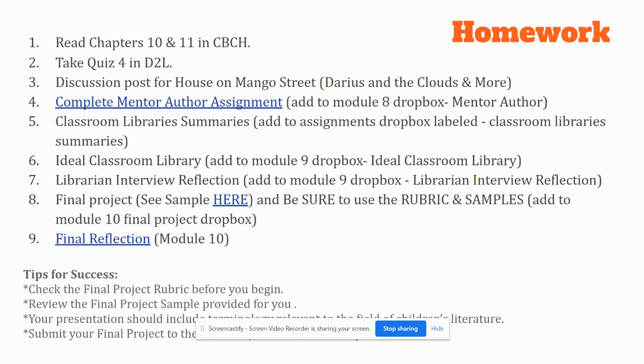And then the last thing that you have to do is your final reflection, and it really is just a summation of the things that you've learned in class, and that is in Module 10, and I believe it is labeled Final Reflection. Again, just make sure that you have submitted all of those things, that they are current, that you are ready to present to your peers for really no more than 5 minutes.